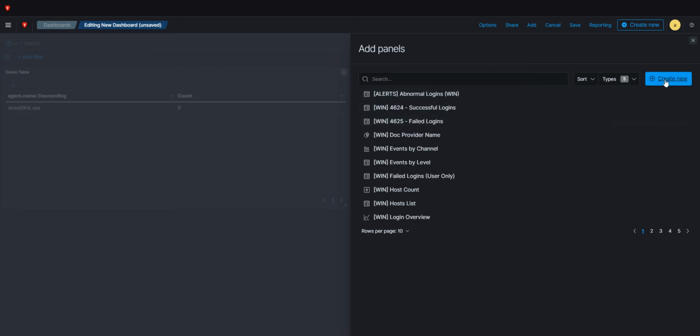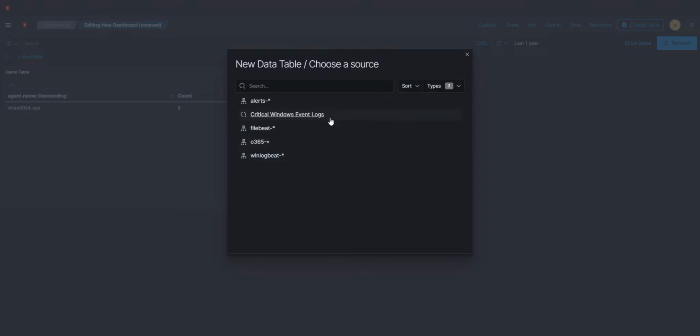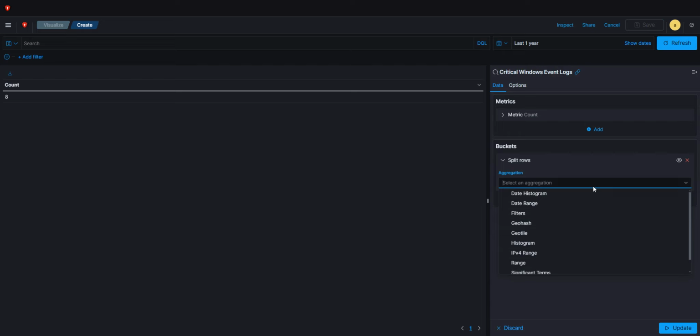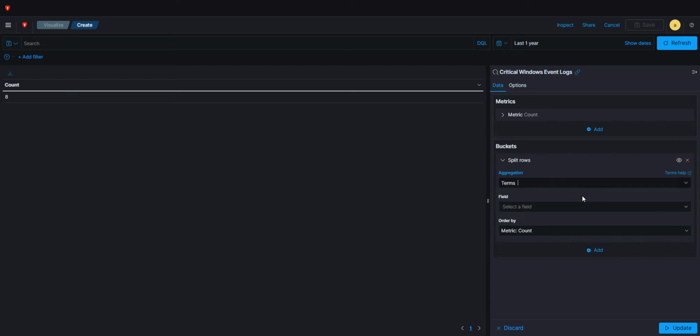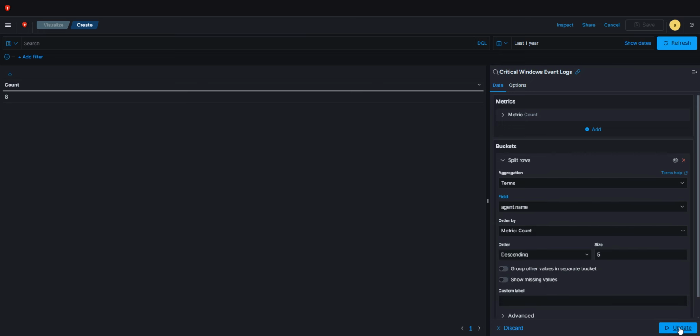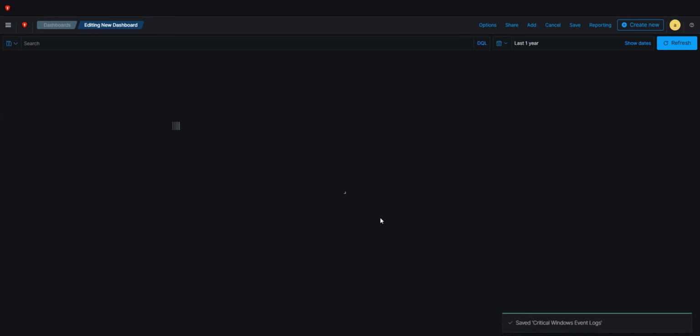So let's do the same thing. We'll create a visualization, data table, critical Windows event logs. Let's build it exactly the same way, just so that we will have a valid comparison. Okay, I'm going to save it. The important thing is that I name it exactly the same, critical Windows event logs. I'm going to save and return.